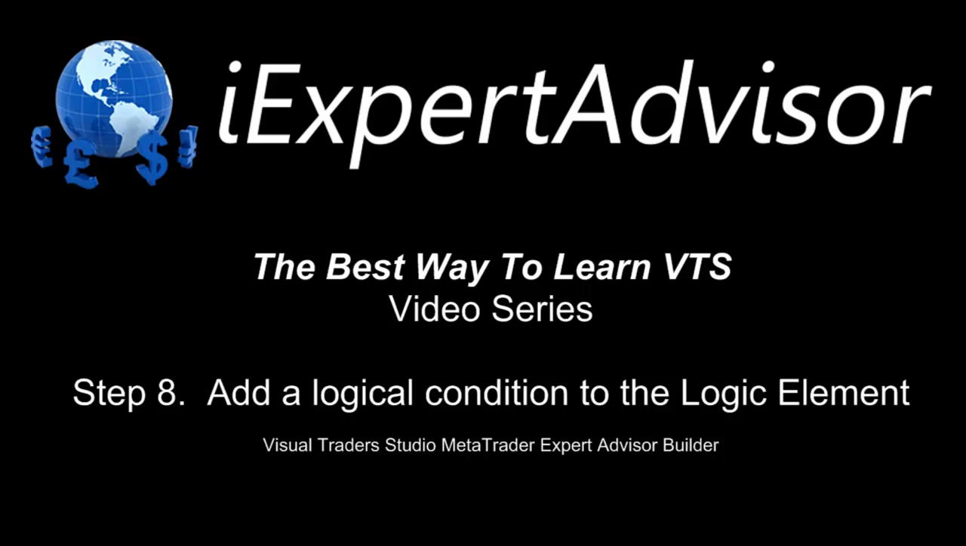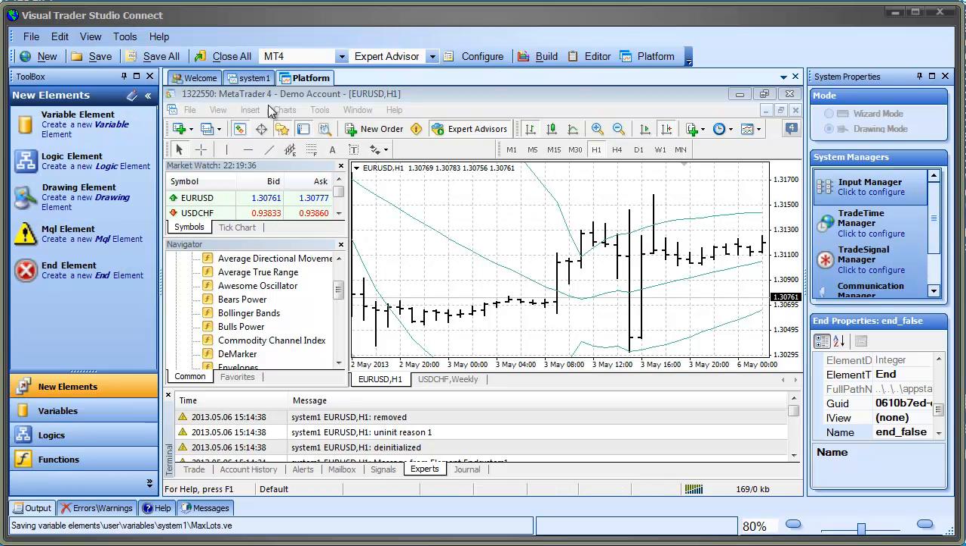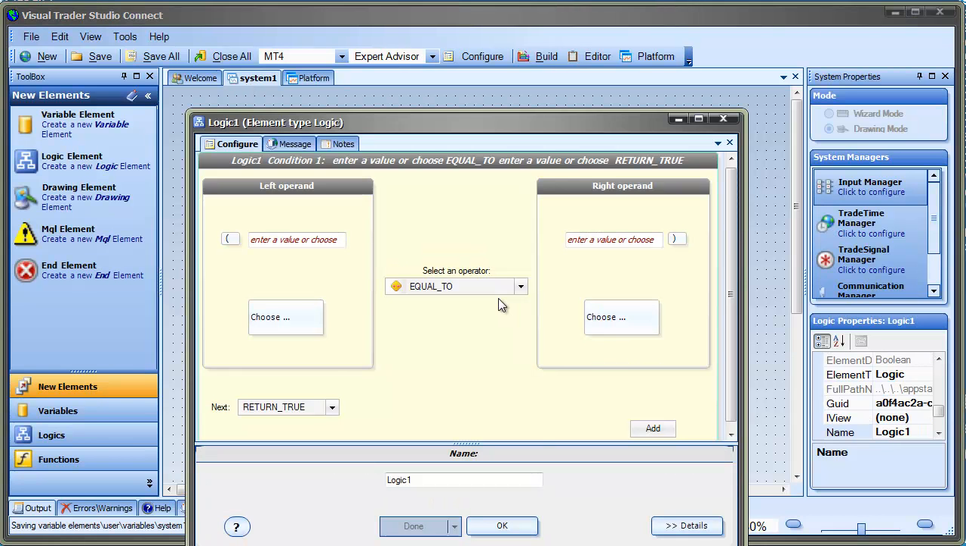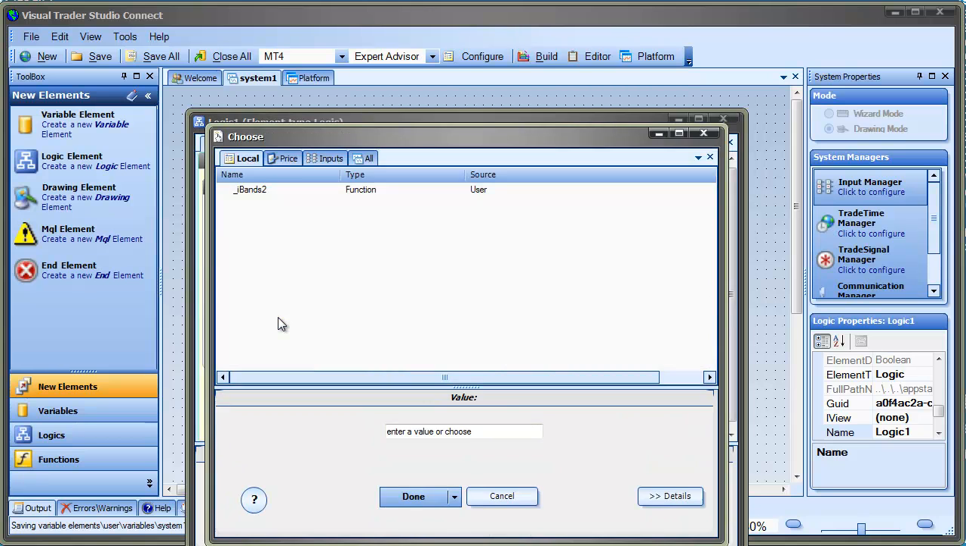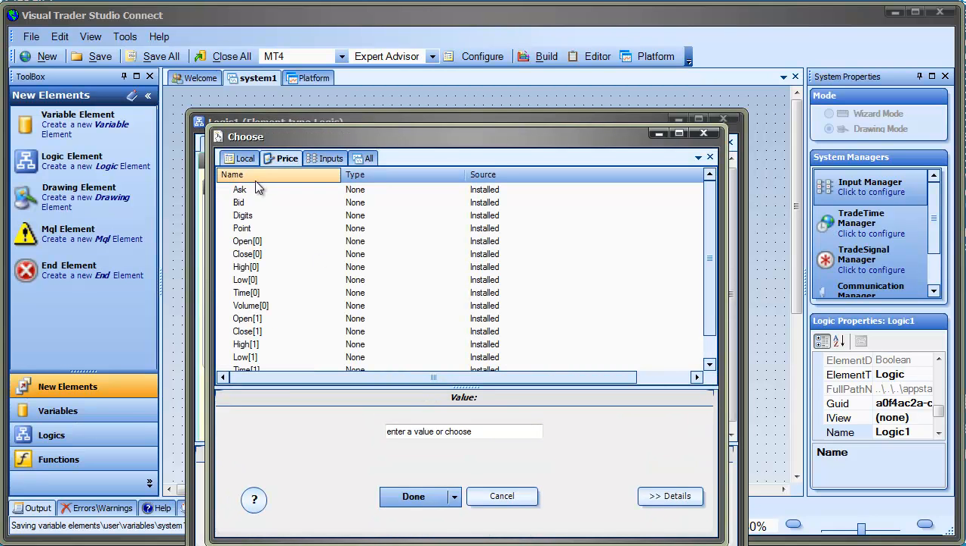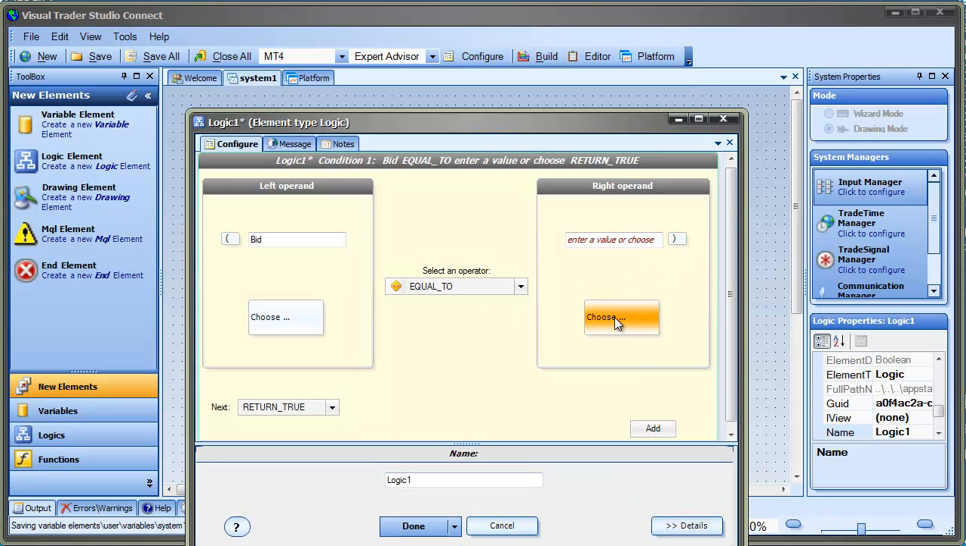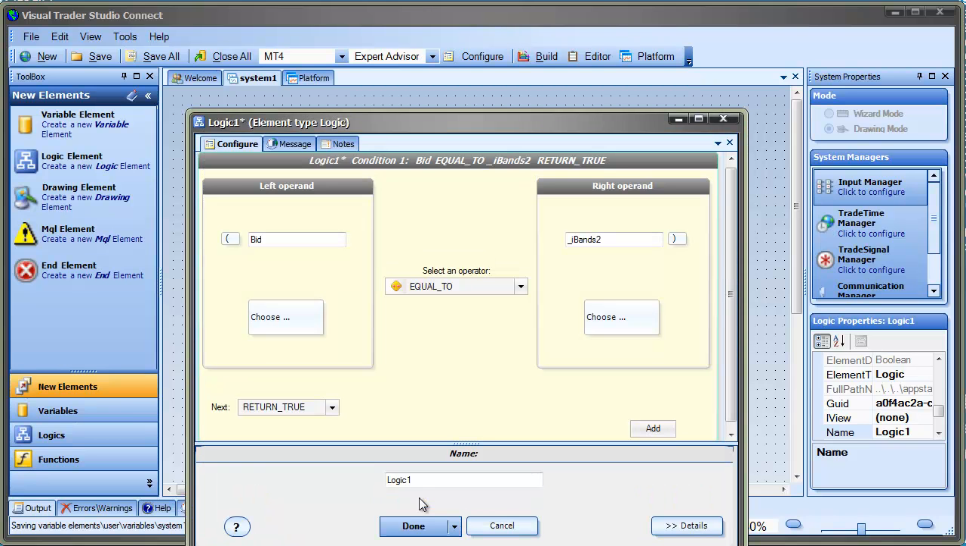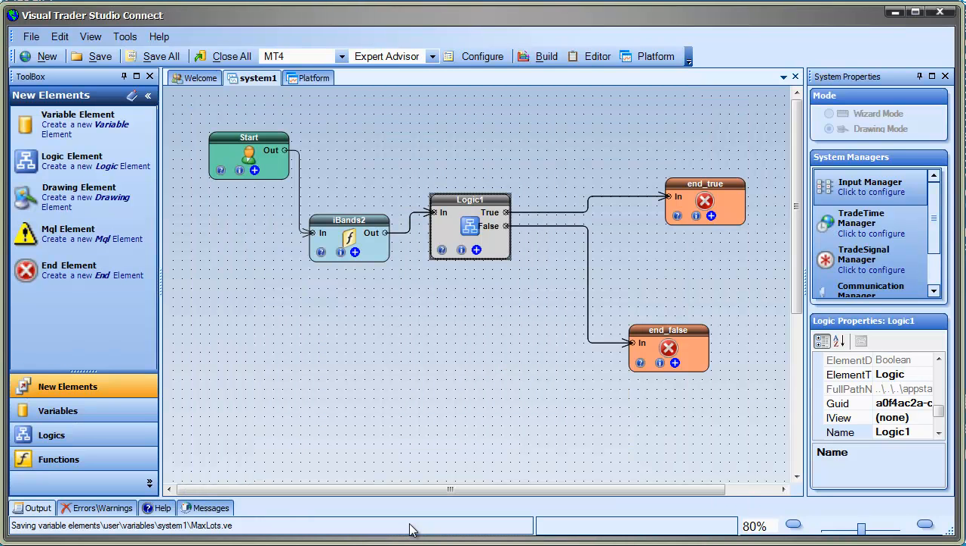Step 8. Add a logical condition to the logic element. Select the tab that says System 1 to go back to the main system drawing. Then click the Configuration button on the logic element. Click the Choose button for the left operand and select Bid. Click the Choose button for the right operand and choose IBands 2. Select the operator. Then select Done. We've just created a logical condition in our logical element.